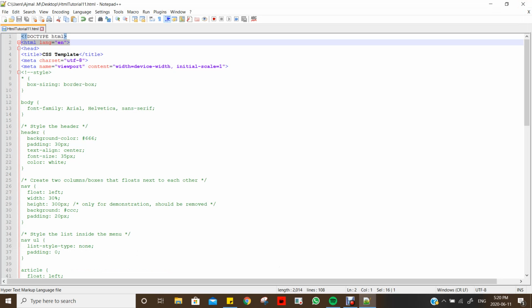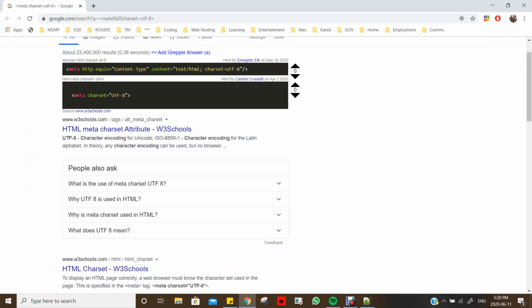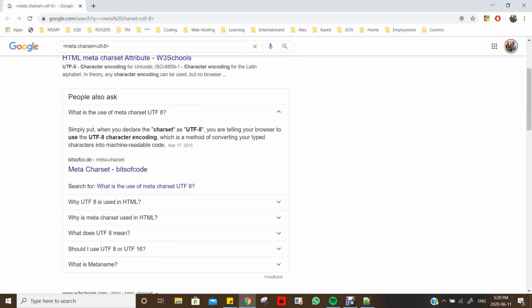And the next metadata is charset UTF-8. Let's search this again. So simply put, when you declare the charset as UTF-8, you're telling your browser to use the UTF-8 character encoding. It's a type of encoding, which is a method of converting your typed characters into machine-readable code. So basically, it's translating your characters into machine-readable code. So it interacts with the machine code, which is a very low-level language.